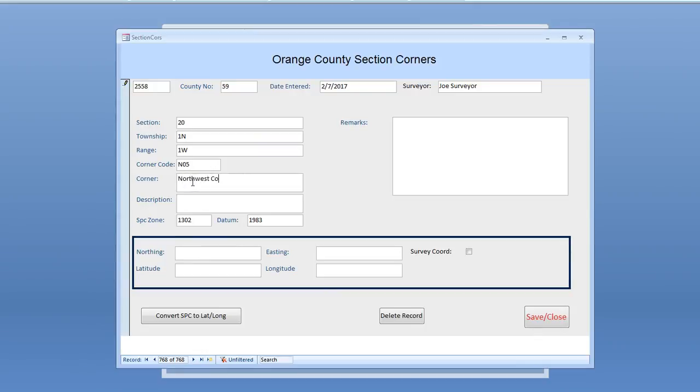Northwest corner, stone. It just has to be a rough description because the reference is going to have all that. And any remarks you want to put here, first entry by whoever's maintaining the database, whatever you want to do there.